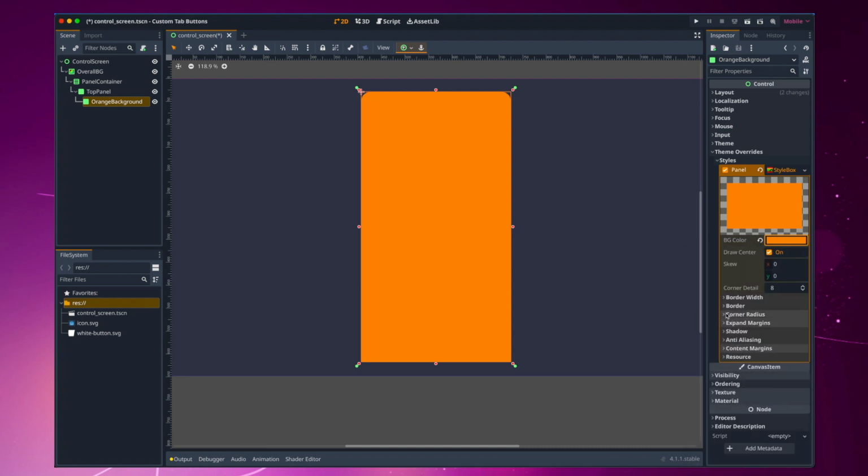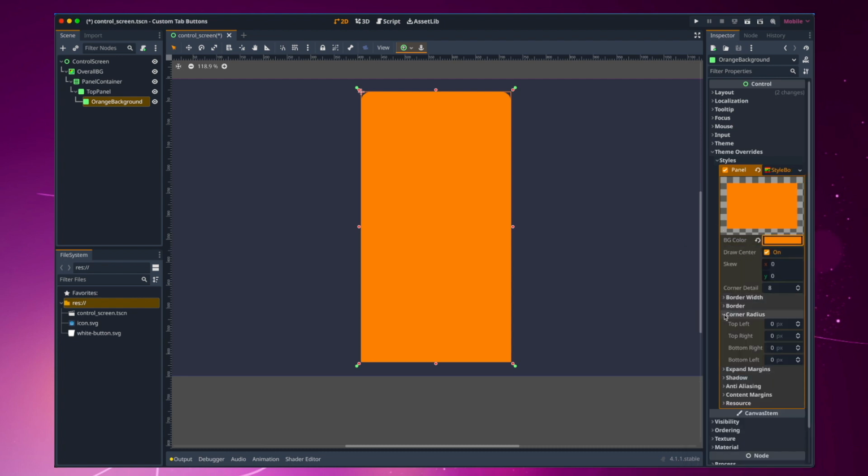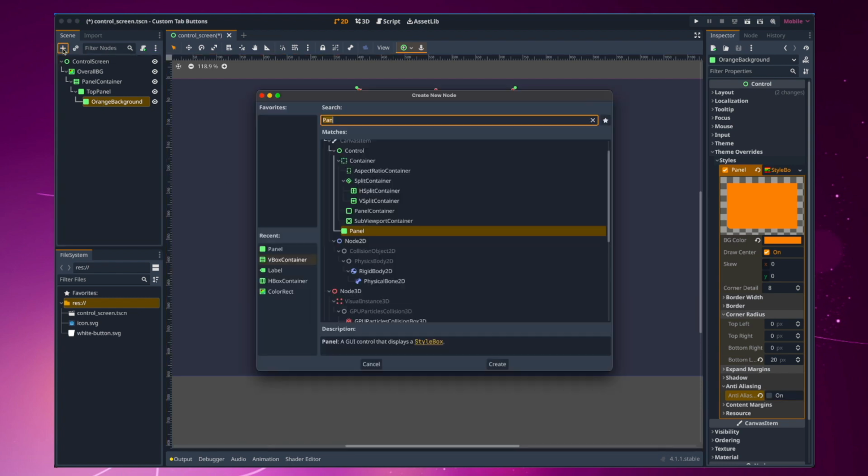And we're going to want to change the corner radius of just the bottom left-hand side, 20 pixels. That's going to create the look of the rounded left corner on the mockup. Let's not forget, we need to turn our anti-aliasing off. So let's add one more thing to this background. We'll add a label.